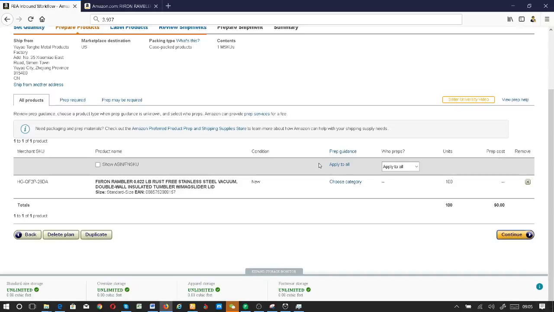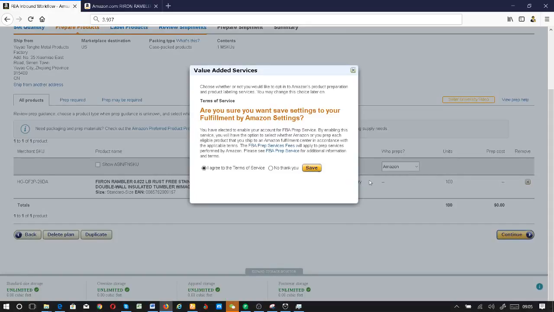Now this is a very important part because you have to actually choose who preps. If you choose merchant, that's good. This is because if you choose merchant, your supplier will be responsible for labeling the item. If you choose Amazon here, Amazon will be responsible to label the item, but you will incur a fee for each labeling.